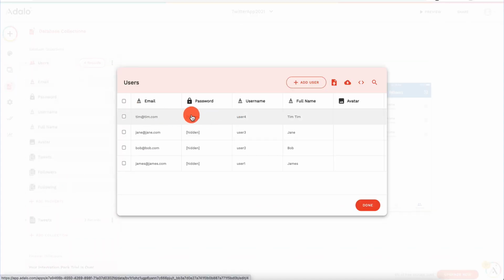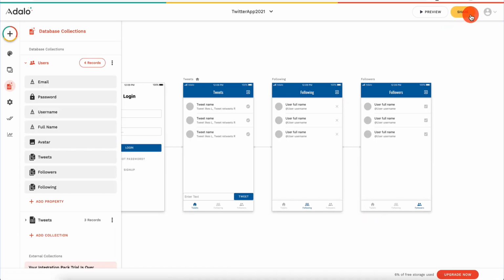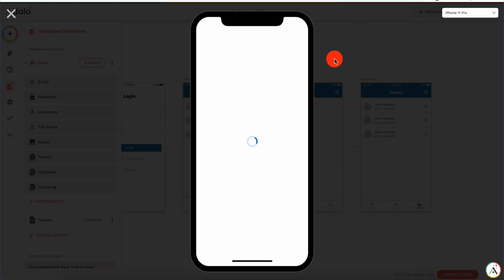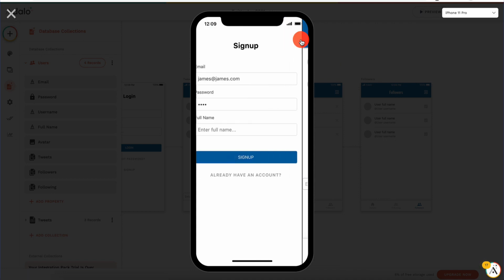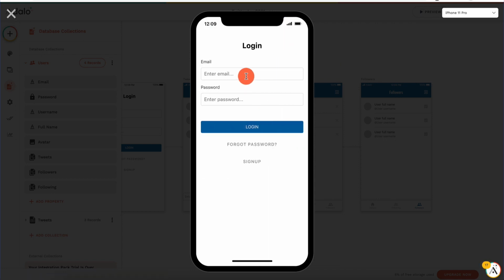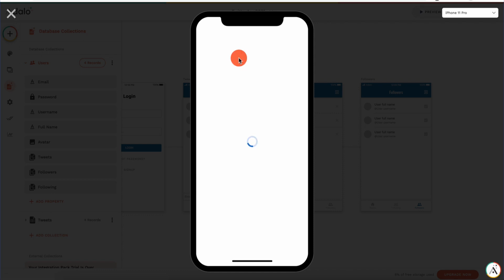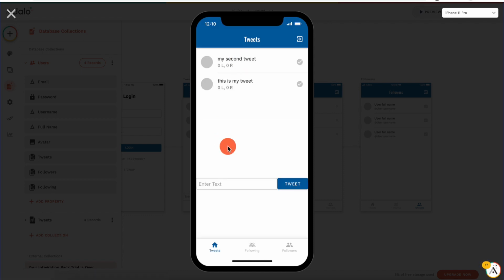Tim, this is going to be tim@tim.com, and I know the password. So what I'm going to do, I'm going to preview this, and I'm going to hit this button to exit, and I'm going to log in as Tim. And he should see my tweets. And so if I preview the app and I signed in as Tim, I see my tweets. These are my tweets. My second tweet, this is my first tweet. And again, I can like them, and they're going to get reflected on these tweets.